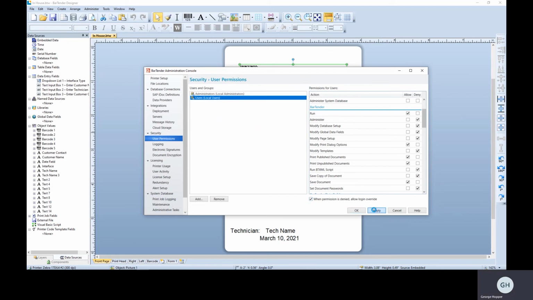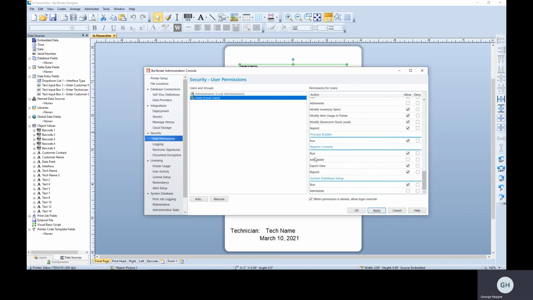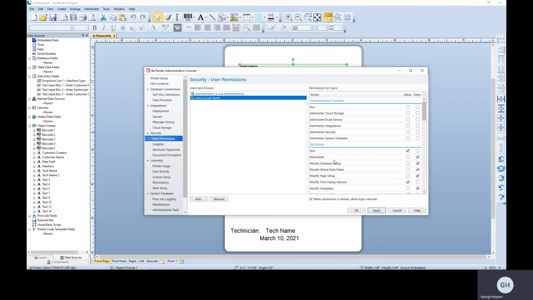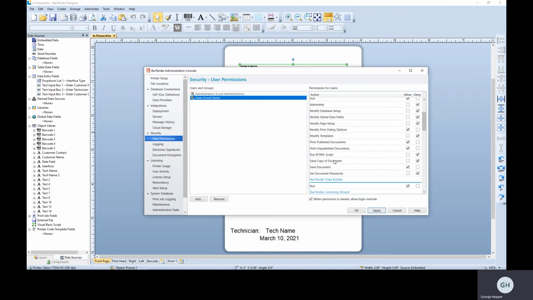Once you're done, we would just click on apply. And now that user would have to enter a password in order to do any changes on anything within BarTender. That is it for user restrictions and permissions from within BarTender Designer for formats and for a global environment.